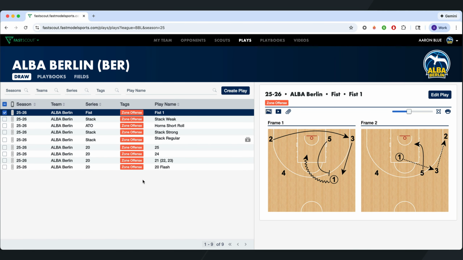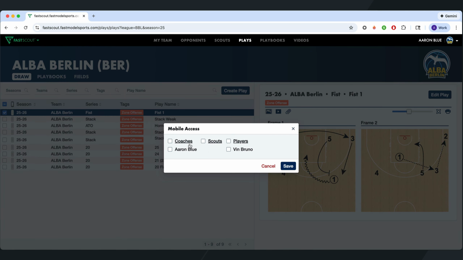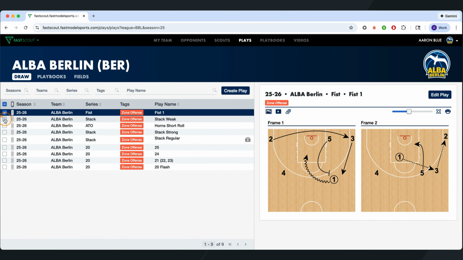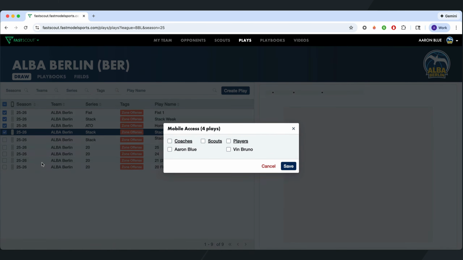The last step you may utilize is then sharing these plays, which we can do so either by clicking our mobile icon here to share to our coaches and players via this menu, or we can select multiple plays at the same time and right-click to edit the mobile access of multiple plays together.